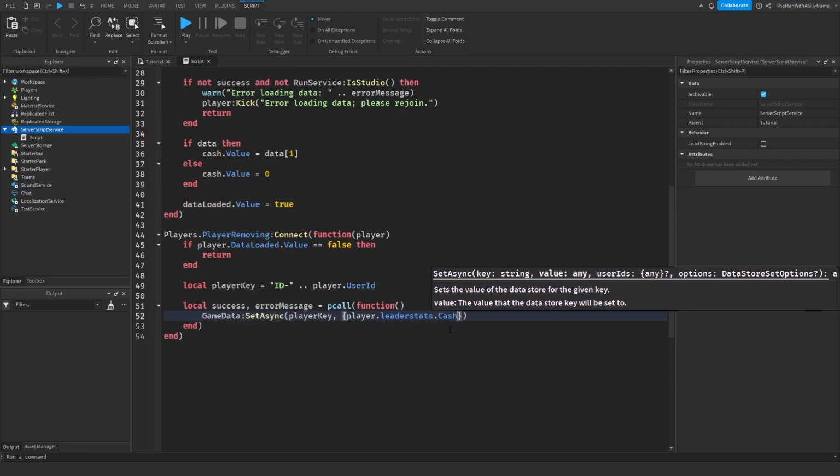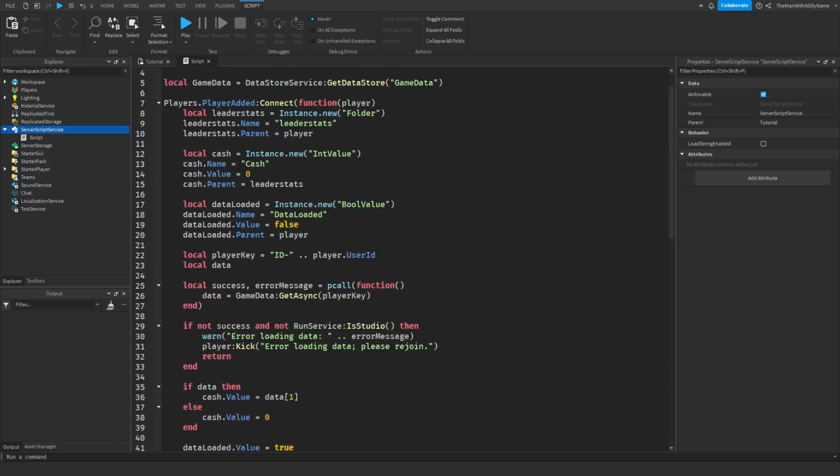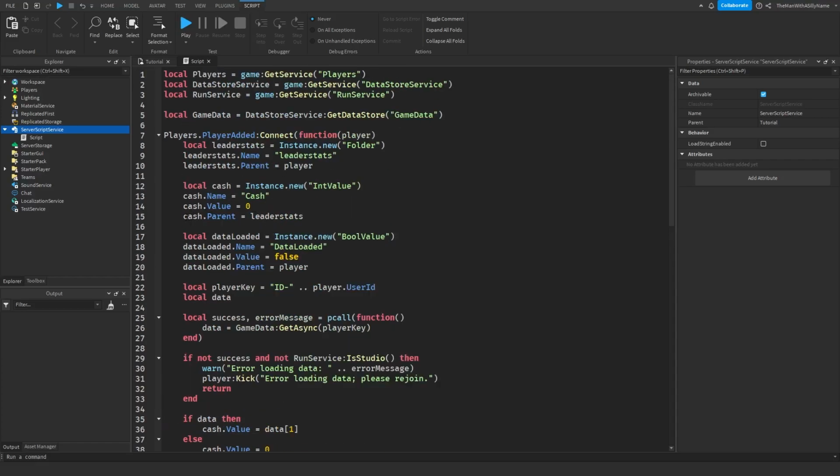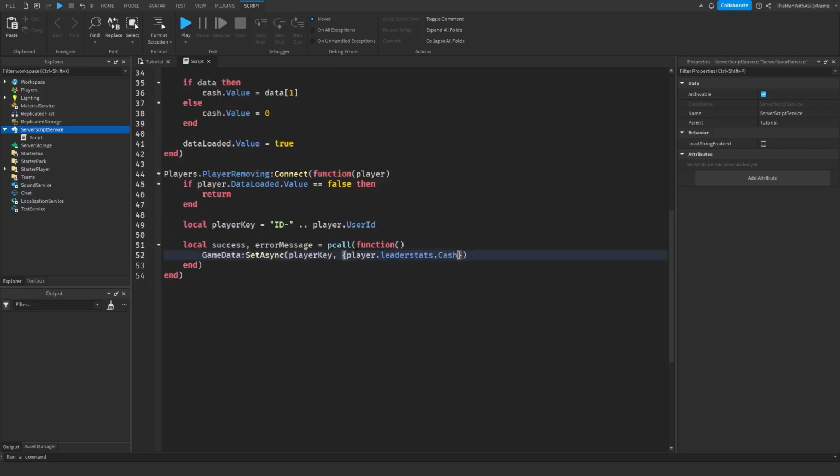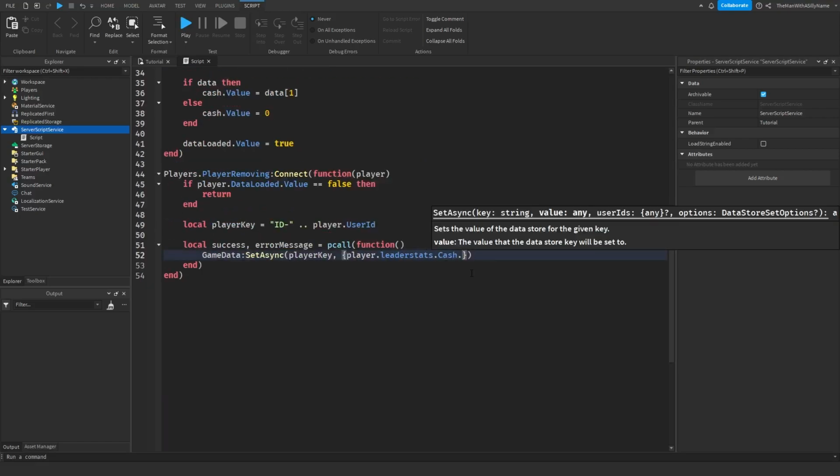player.leaderstats.cache, because that's where we put the cache, right? It's inside of the leaderstats. As you can see, we parented the cache to the leaderstats. So we say player.leaderstats.cache, and then we have to say .value, because we want to save the actual value.